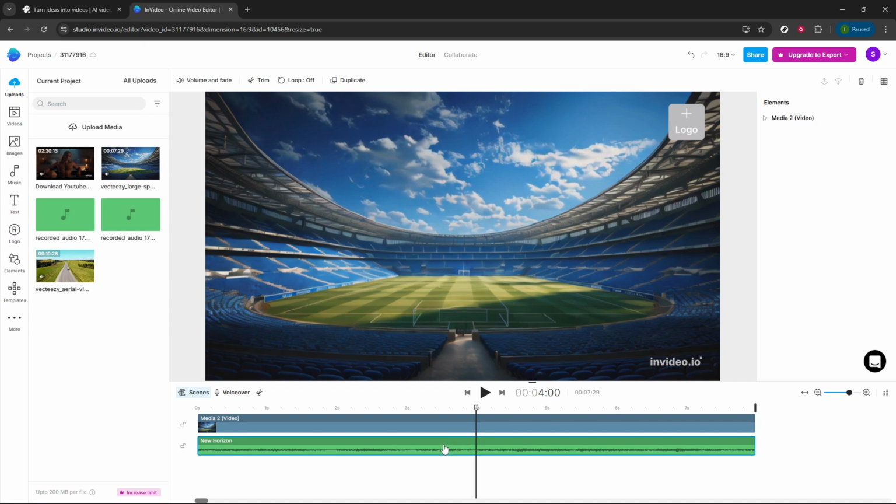Click directly on the audio track to select it. You'll know it's selected when it becomes highlighted, and the options in the top toolbar become active for that track. Selecting the right layer first is important because any changes you make will only apply to the track you've chosen.